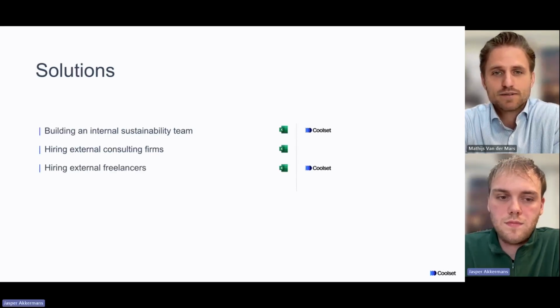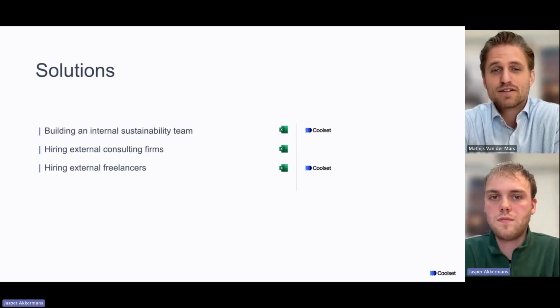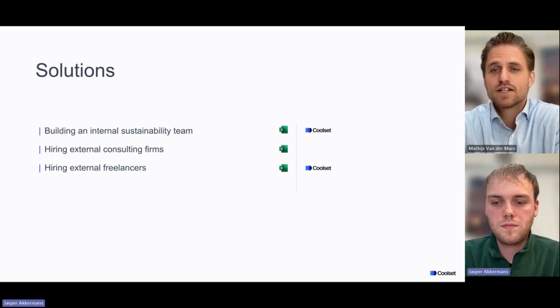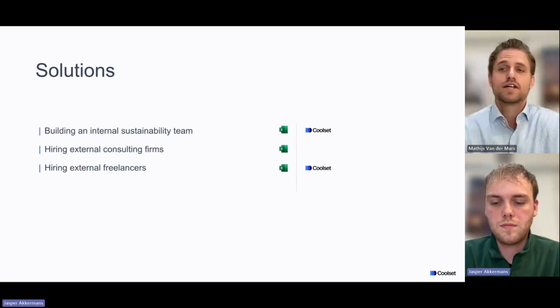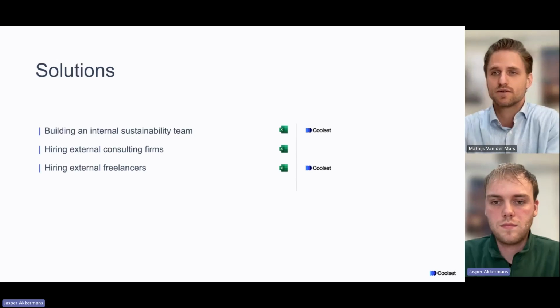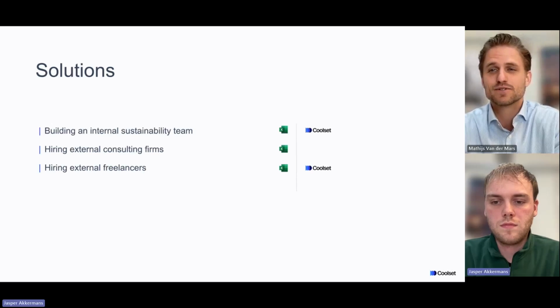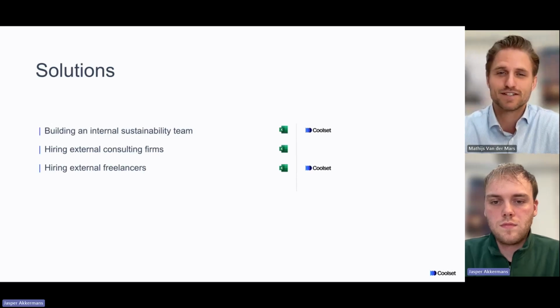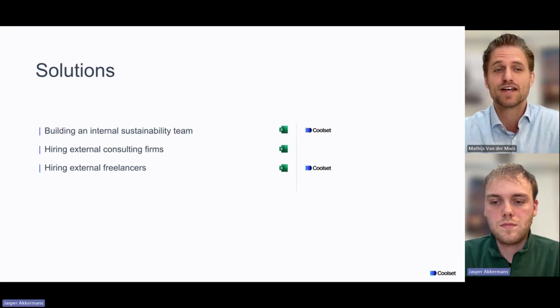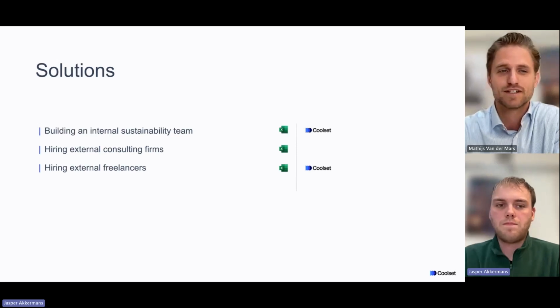For the third solution, which is relatively similar, you hire external freelancers. You can again work with either an Excel-based solution or a software-based solution. If it's an Excel-based solution, you're really not making efficient use of your freelancer's hours, and every hour is expensive. And all the knowledge gained by that freelancer will leave the company once the assignment is over and he moves on to the next assignment.